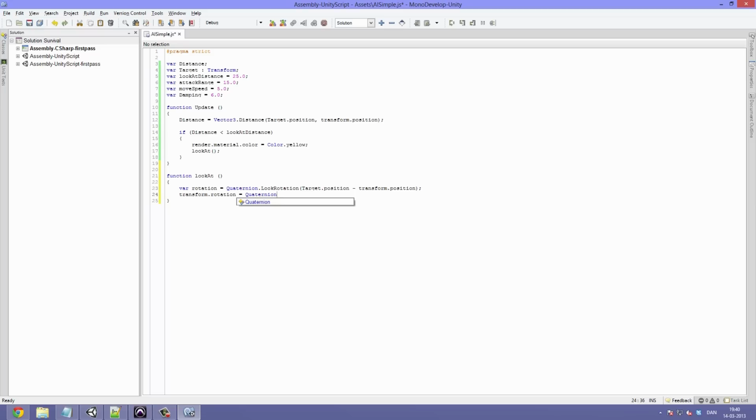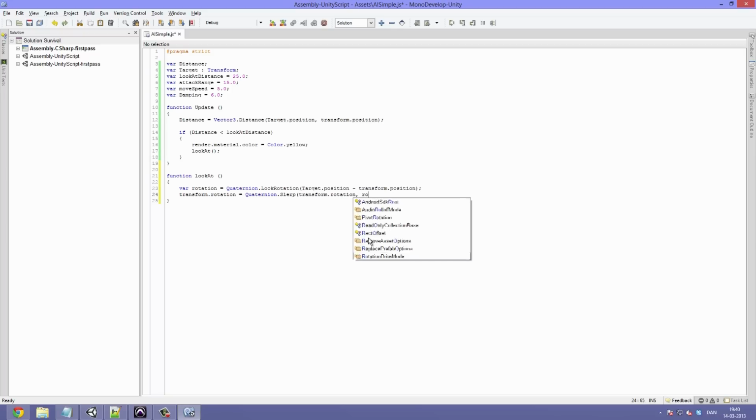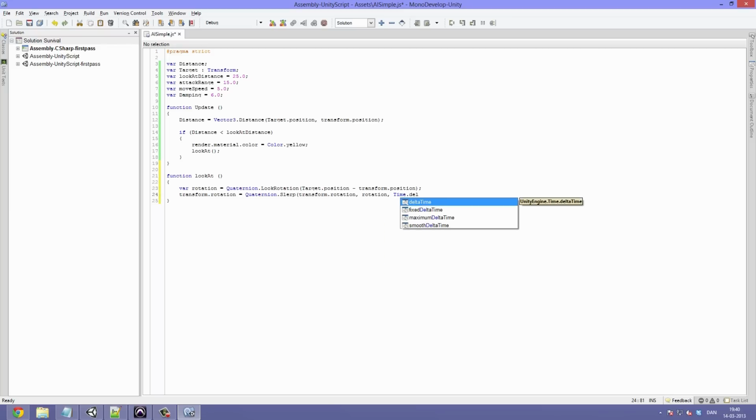And now we want to type transform.rotation equals Quaternion.Slerp(transform.rotation, rotation, the variable we have just created, comma, Time.deltaTime times damping, the variable we created earlier called damping.